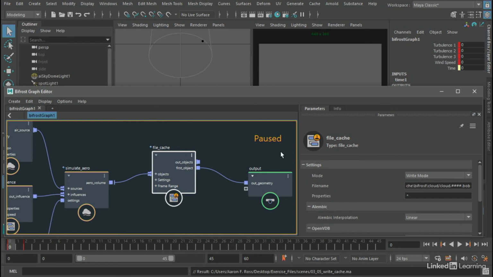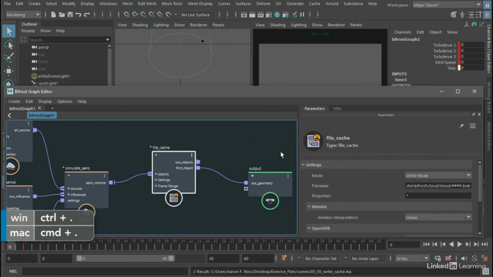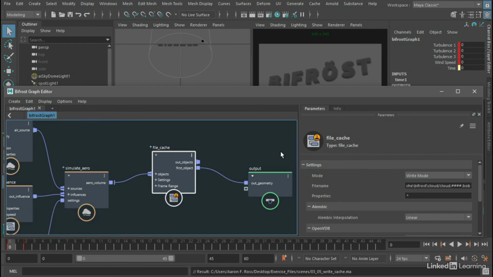I've paused the graph, so I'll need to unpause that. We could do that from the menus or with a keyboard shortcut, which is Control Period. I do recommend you memorize that keyboard shortcut Control Period to pause and unpause the Bifrost graph. You'll need to do that to prevent performance hiccups when you make and break connections or simply change parameter values in a heavy graph.